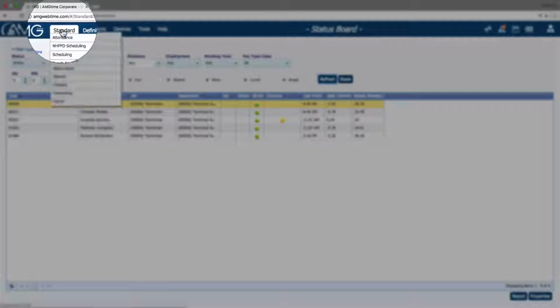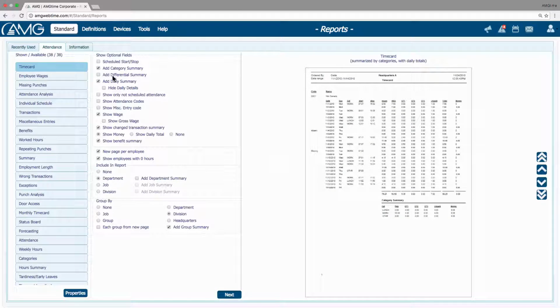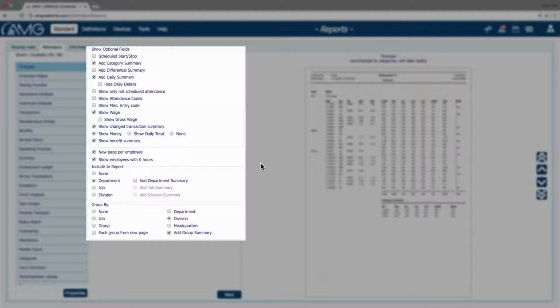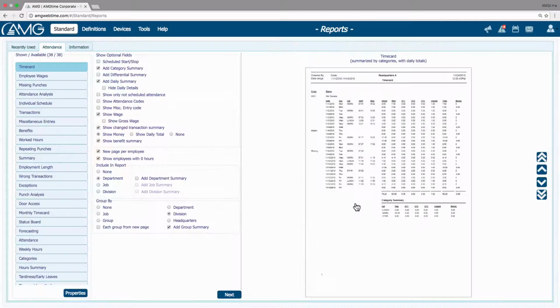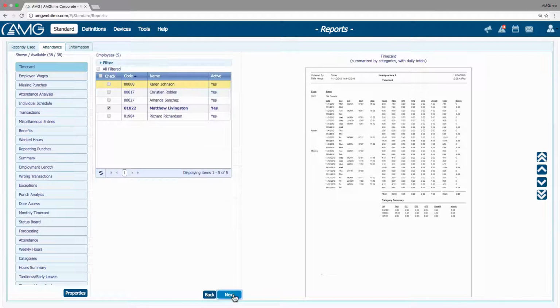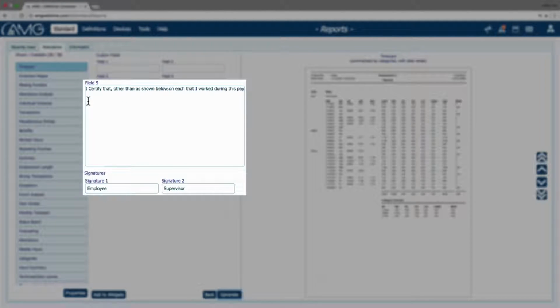Now, let's navigate to our reports section, where we have over 25 standard time and attendance-based reports. First, we have our basic time card, where we have options for things like category summaries, daily summaries, or benefit summaries. We also have the option to add customizable text to the end of the time card so that you can have employees sign off to approve their time.